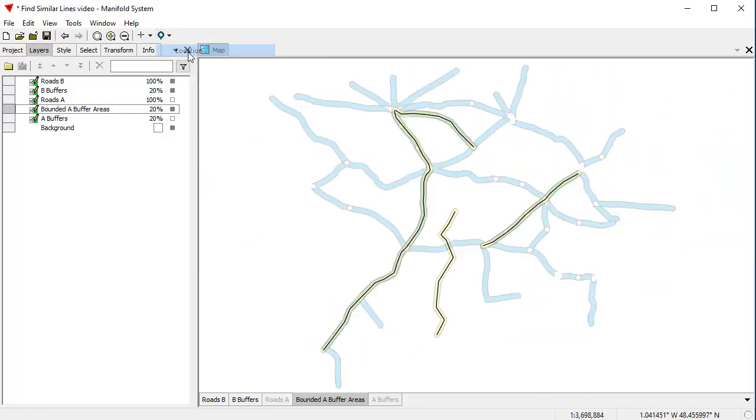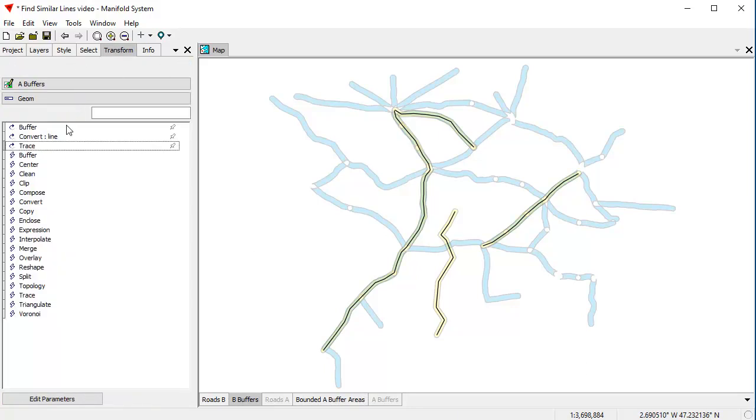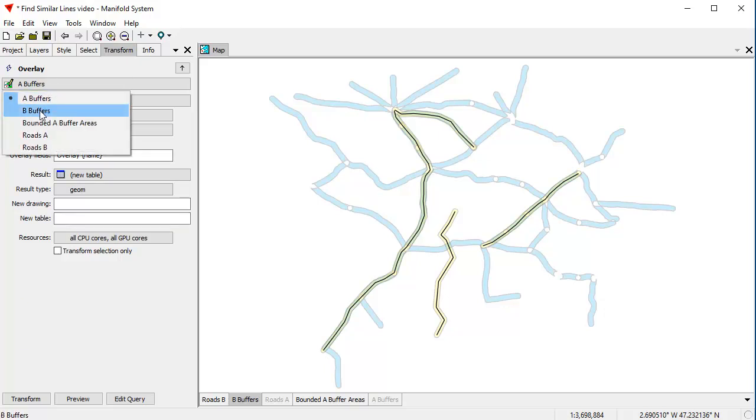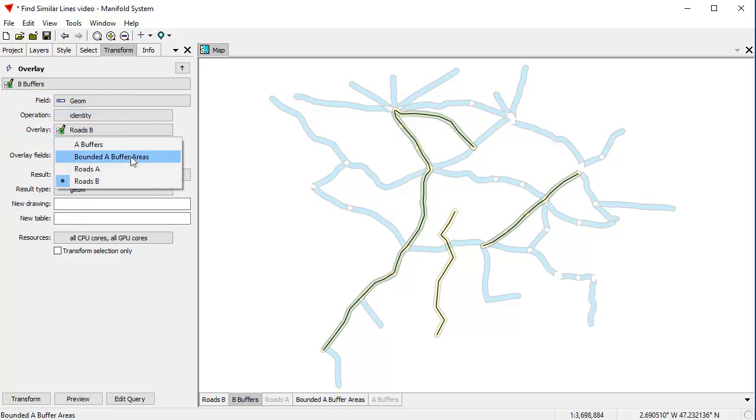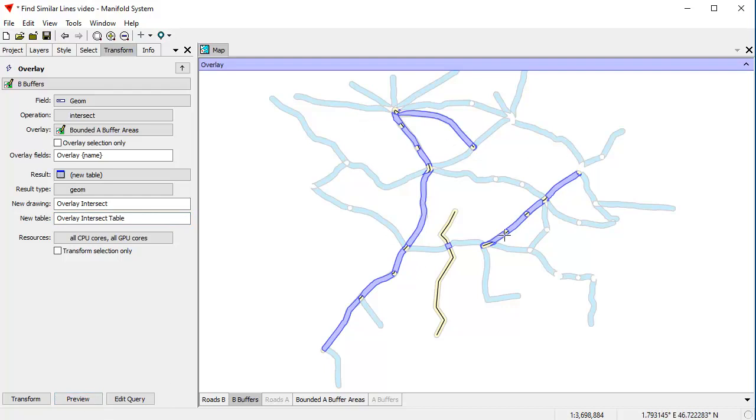Let's go to the location that I previously saved. All right, so what we're going to do is a transform, and we're going to do an overlay, and we're going to use the B buffers layer, and we're going to overlay that with the bounded A buffer areas, and we're going to do an intersect, and the result we're going to call the resulting drawing overlay intersect, and the table overlay intersect table. And if I click preview, you can see where the overlay intersection is going to be. And so let's click transform to actually put that into action.